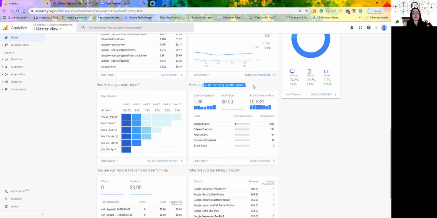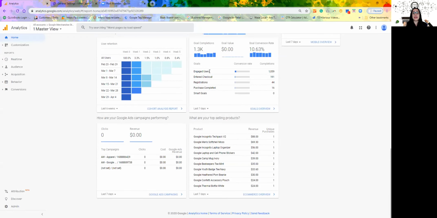Now, this section here, how are you performing against your goals? We need to set goals, and I'll show you how to do that. Do you want user engagement? Do you want entered checkouts? Do you want registration? Do you want purchase completion? Do you want a SMART goal? SMART goals are set for them to complete an action, whether they're coming from a landing page or an ad. The ad only comes up based on their behavior, what they've done in the past, and Google has been tracking them. Or is it remarketing? That's another SMART goal. So you want to get that information. That's super important.